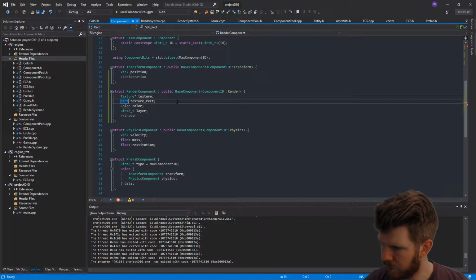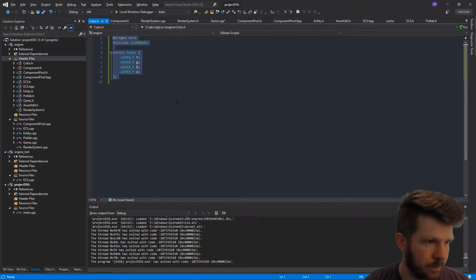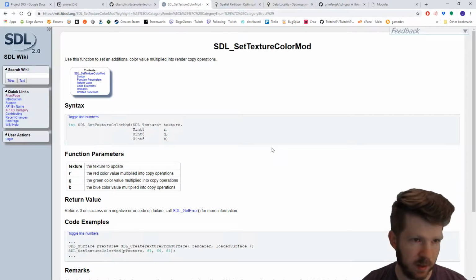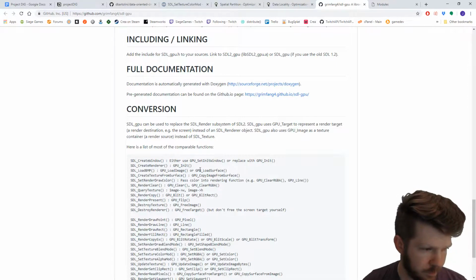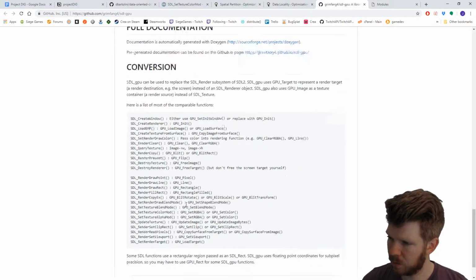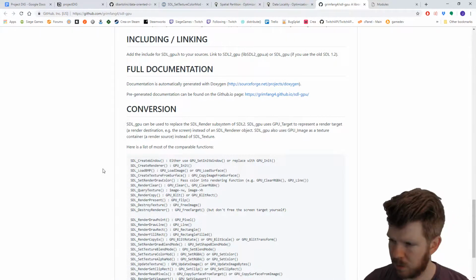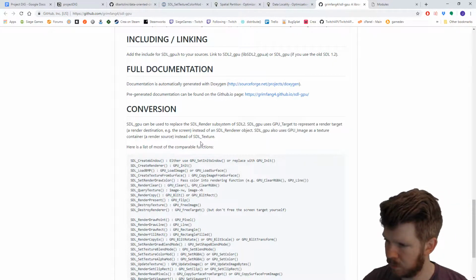Are you using SDL render temporarily, or is that what you plan on shipping this game with? As opposed to what, using like this SDL GPU thing? I am just starting to explore this side of things.